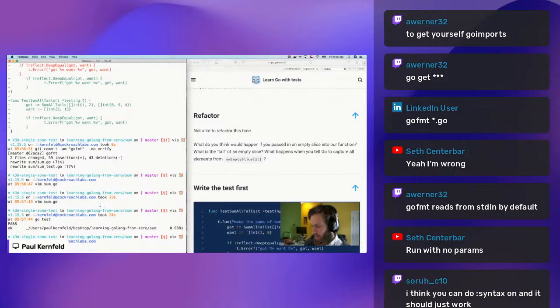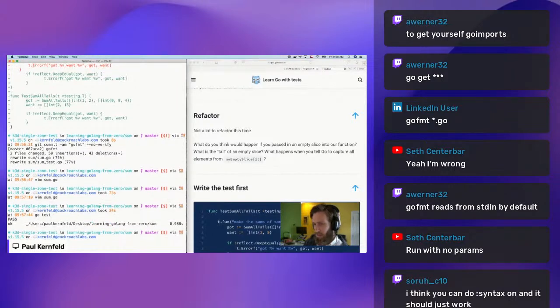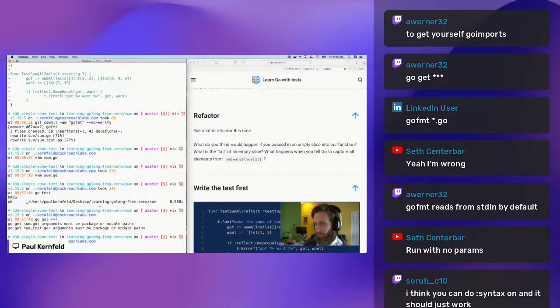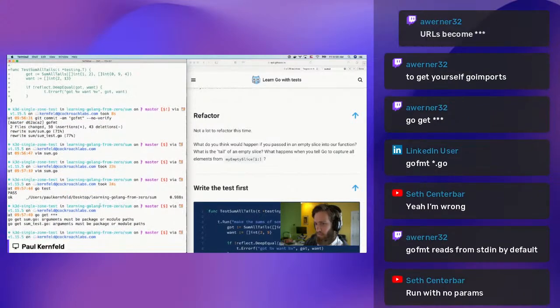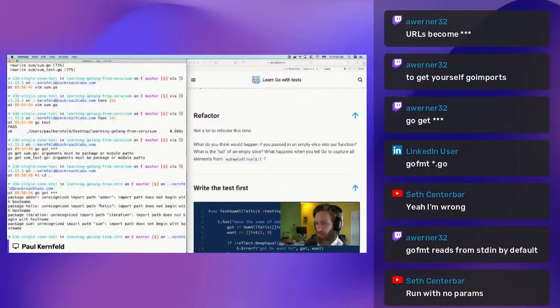Go get star star star to get yourself go imports. Go get star star star. I might need to be in the root of my project or something. I'm guessing.